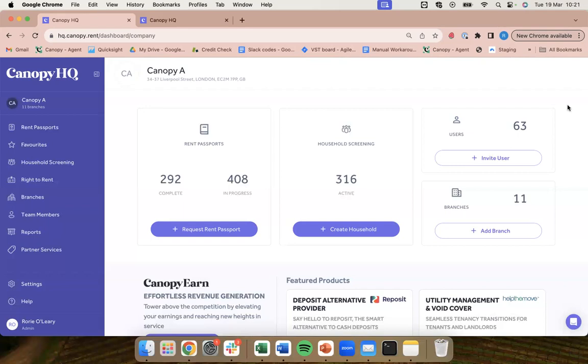So there are a couple of different ways that you can get the ball rolling, that you can request a rent passport from someone. So you might want to take a look at those once you've got access to this platform. What we're going to do this morning, though, is request some rent passports, so request some references in line with probably what you're used to at the moment, so that your processes don't change too much. So we'll start off with creating a household, so we'll be asked to enter some property details, and we'll then simply request the references that we need for that household.